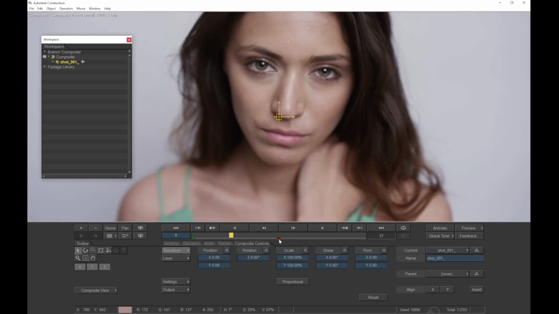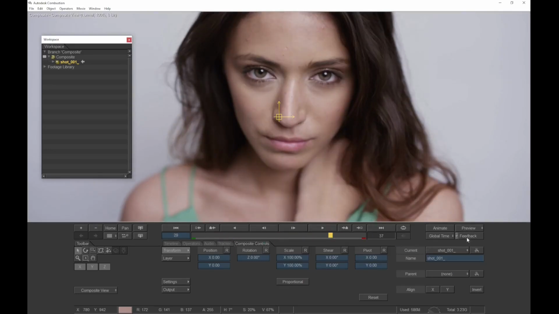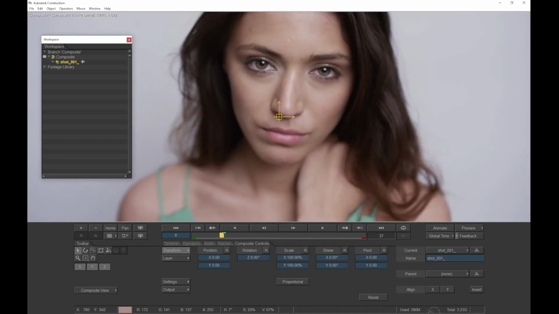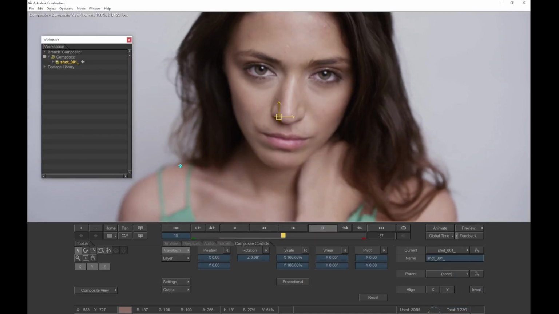And if we turn off feedback, when we scrub, we don't see the footage moving underneath it. So you have Caps Lock for feedback, and Animate is the A key. Now you have your cache down here, and you can clear it just by right-clicking, clear, and flushing the cache.